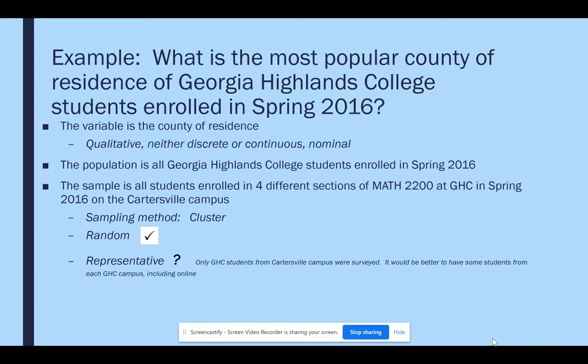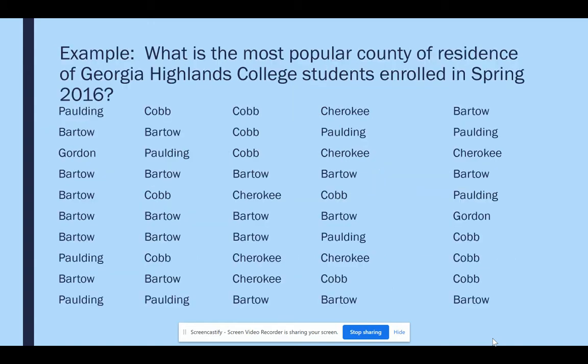And so then we went out, or at least I did, and collected the raw data. So we have our list of raw data. And again, we've looked at how to do it by hand, but how could we do this in Minitab? Well, anytime you're doing research, that research has to begin with data. And so the first thing that we need to do is enter this list of counties of residence into Minitab.